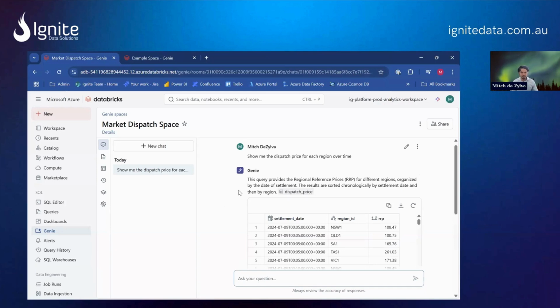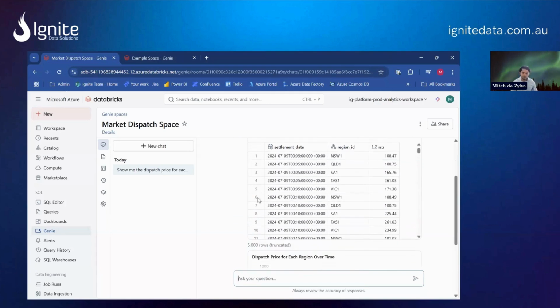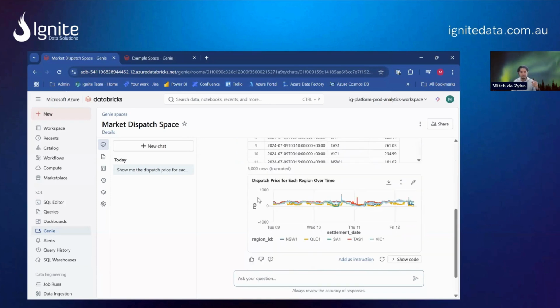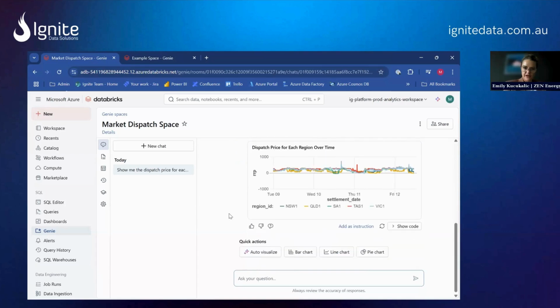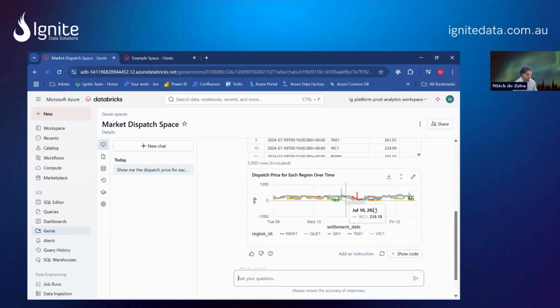In the energy sector, dispatch is something that people want to start looking at. I've just asked Genie to show me the dispatch price for each region over time. And it's gone away, run a query, and spat out a graph for me straight away, right? Then you can start changing things around with this visualization.